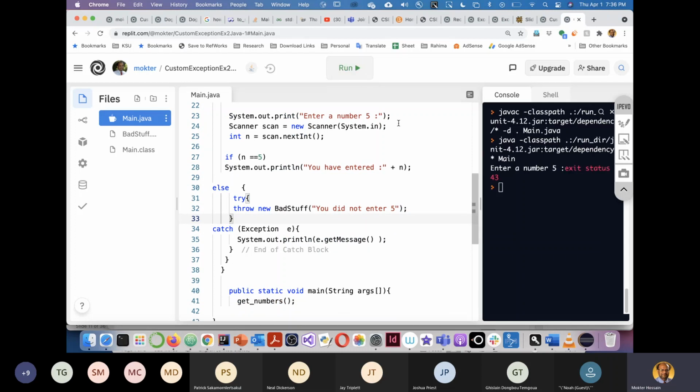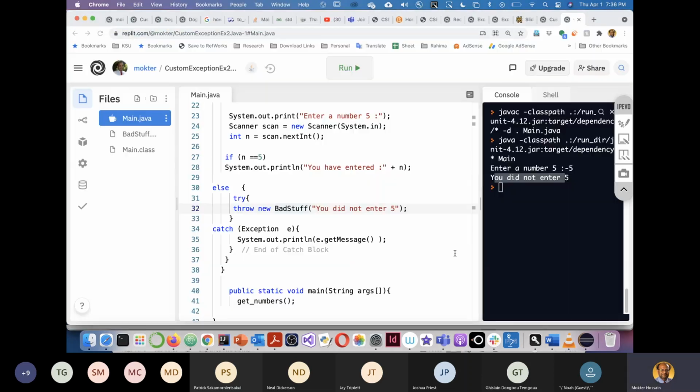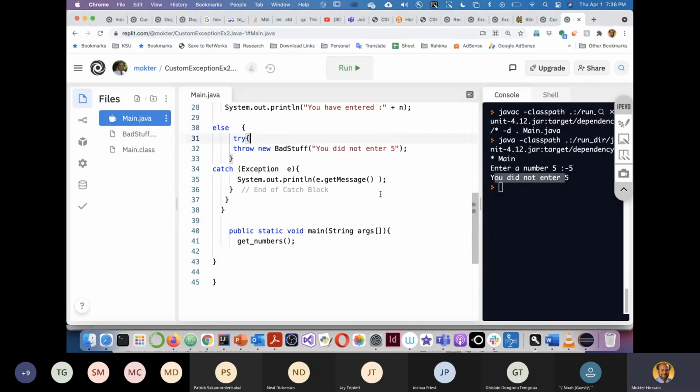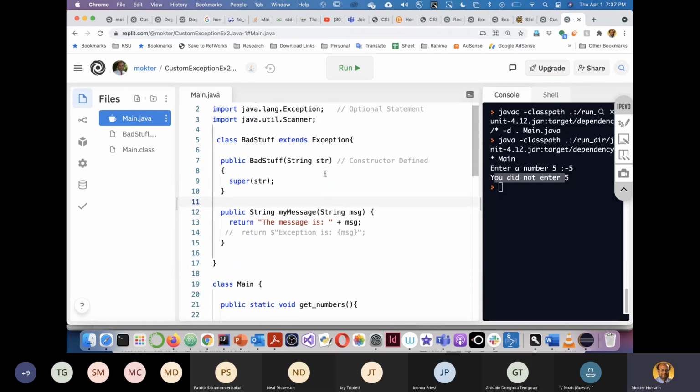So this message will be printed over here. I need to run it. So -5, then you did not enter 5. Okay, so I'm sharing this one with you. Please practice this one for your test. And I need to convert this into C#. Okay, so please spend some time to convert this into C#.